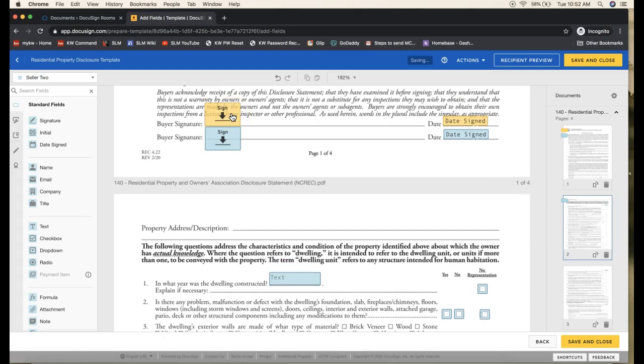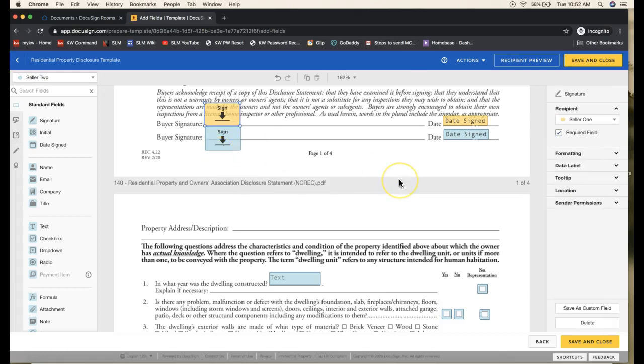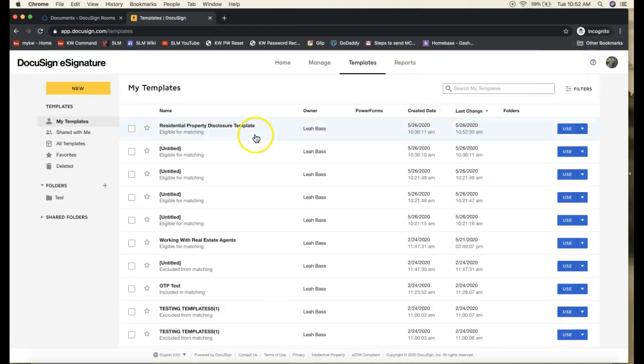When you're working with interactive forms in your DocuSign Room, you won't have to take this step. But again, I have seen this as a necessary step to allow your clients to actually fill in the property disclosure. So let's take a look at now applying that. If I click Save and Close on the top right, I can see that template. So I can always come back to edit it.